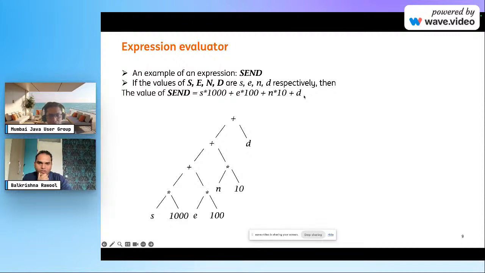And if you pick any random node from this tree and create a subtree with that node as the root, then the in-order traversal of that subtree will also give us a valid expression. For example, let's start with this plus. The expression that we get is s times 1000 plus e times 100, which is a valid expression. Or this multiplication would be n times 10, which is still a valid expression. Or if you take this d itself, it is a valid expression. And 10 is also a valid expression. So we have different kinds of valid expressions that we can create out of this binary tree.